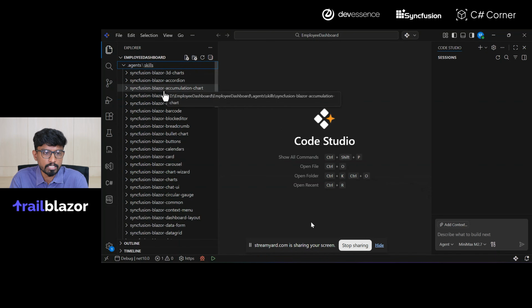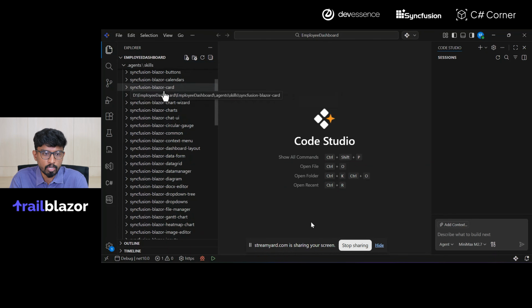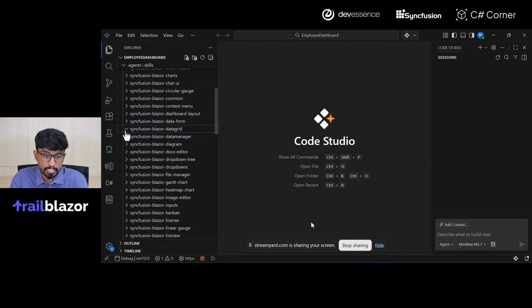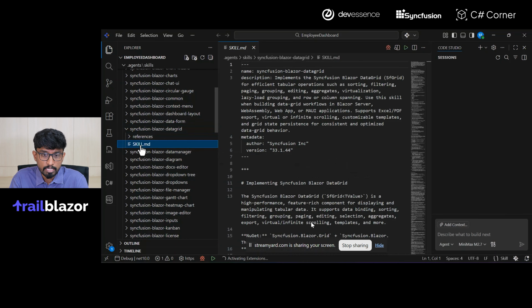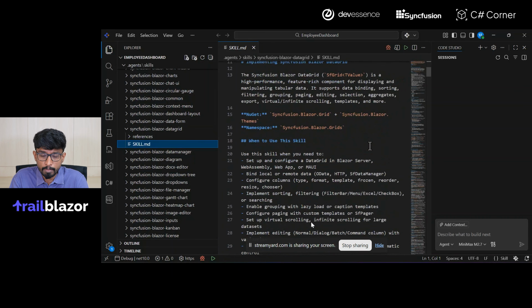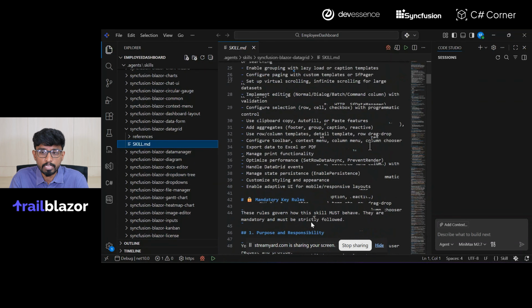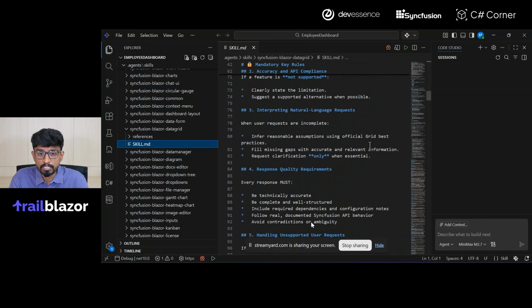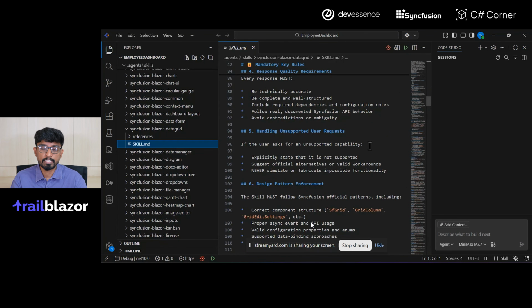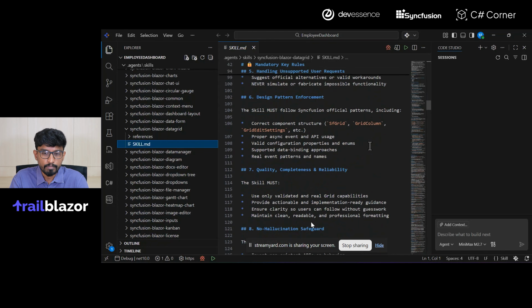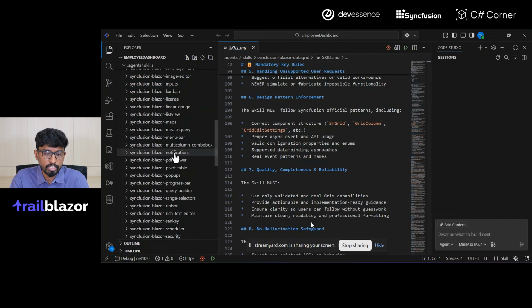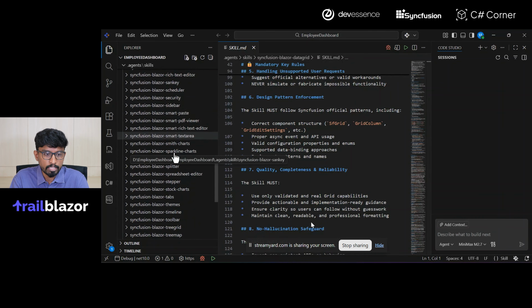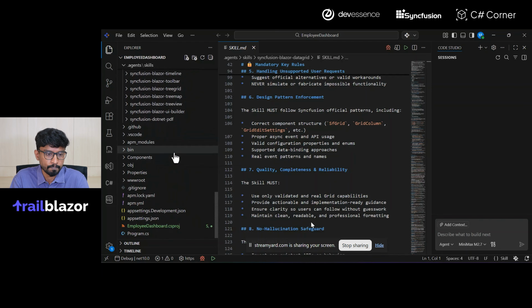So under agents folder, we have the various Syncfusion Blazor component skills. As you can see, this particular skill guides AI on when to use a component and how to use a component. What are the APIs that need to be used, what UI patterns need to be followed, and what are the mistakes that can be avoided. So that is the knowledge that a skill file provides to AI. And as you can see, we have skill files for all these Syncfusion Blazor components over here.